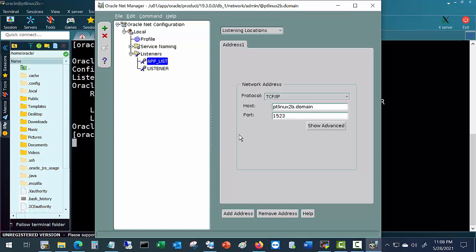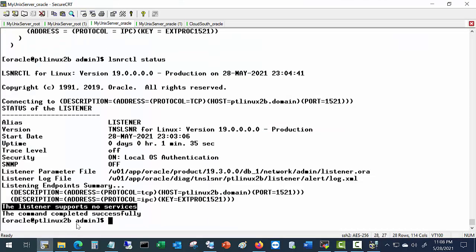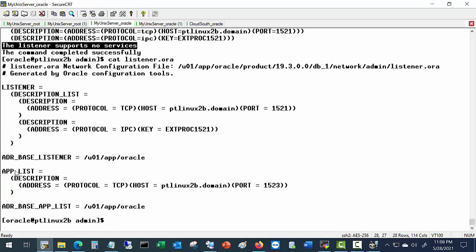Now, we have created this app_list listener, but we want to make it a static listener. First of all, let me save this configuration as is. So this is now a dynamic listener. Save the network configuration. If I go and cat the listener.ora again, you see that app_list is already created, but it is a dynamic listener, just like the previous listener that we created.